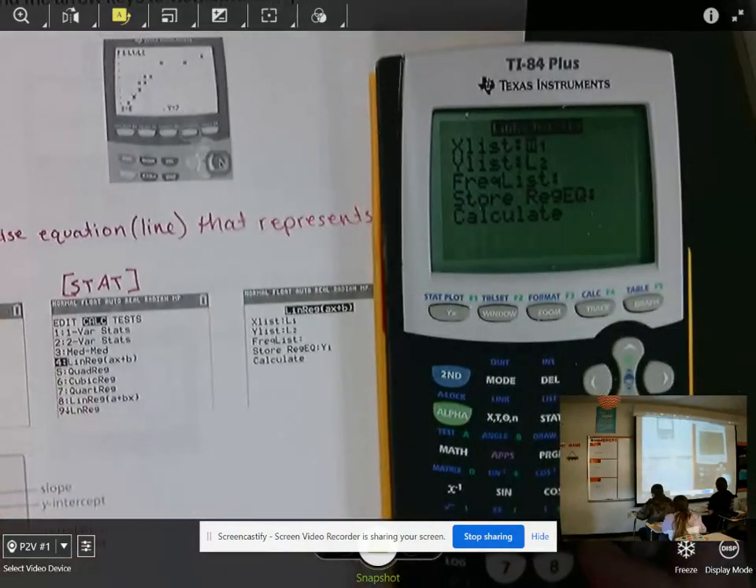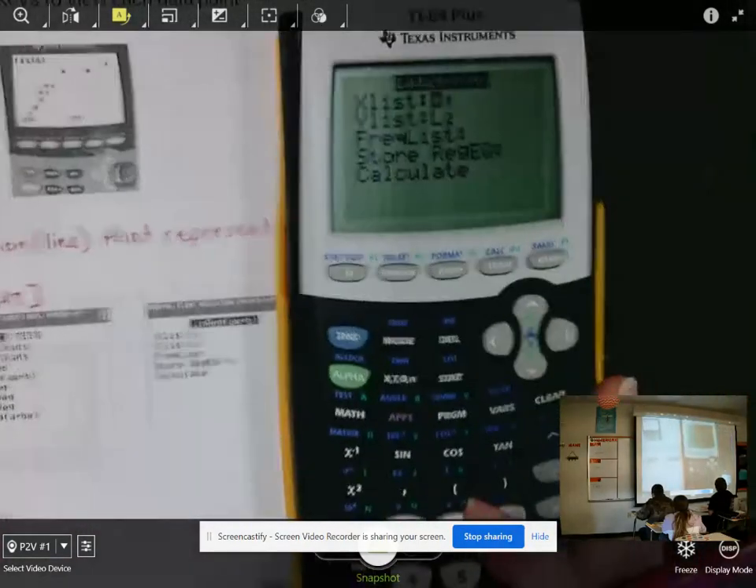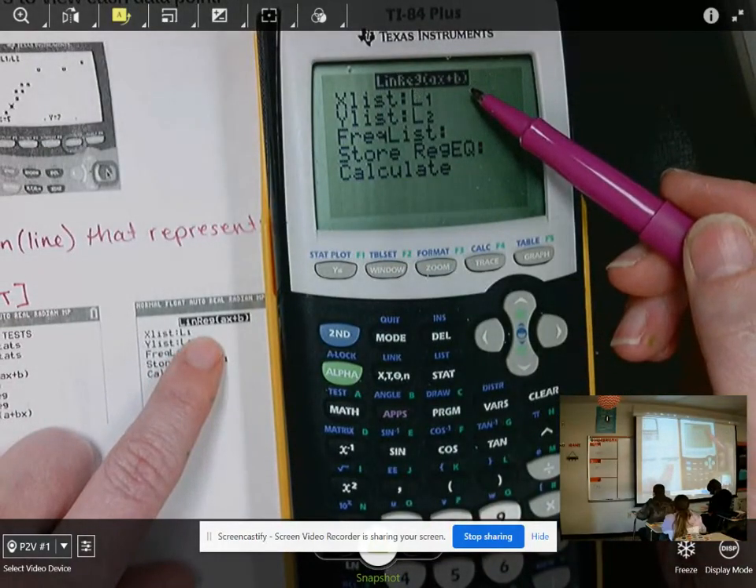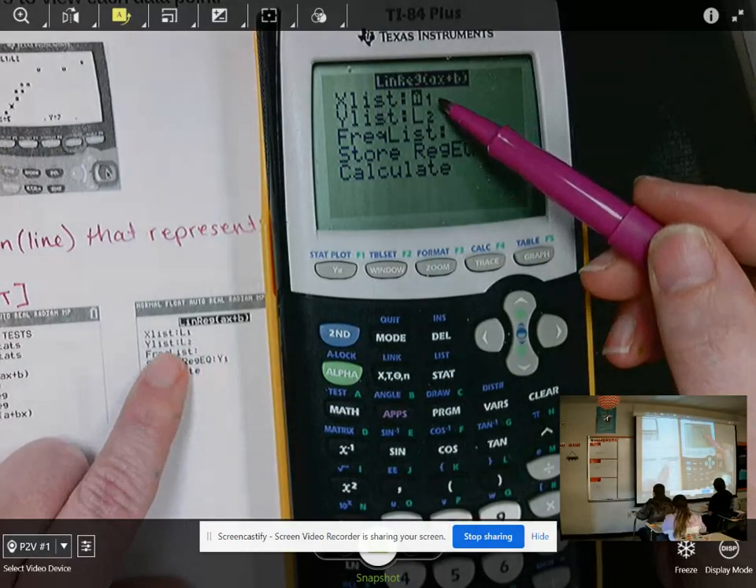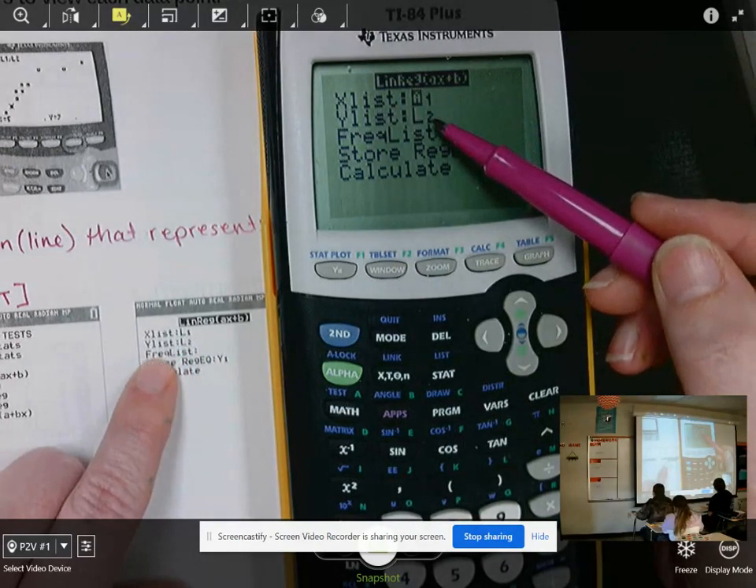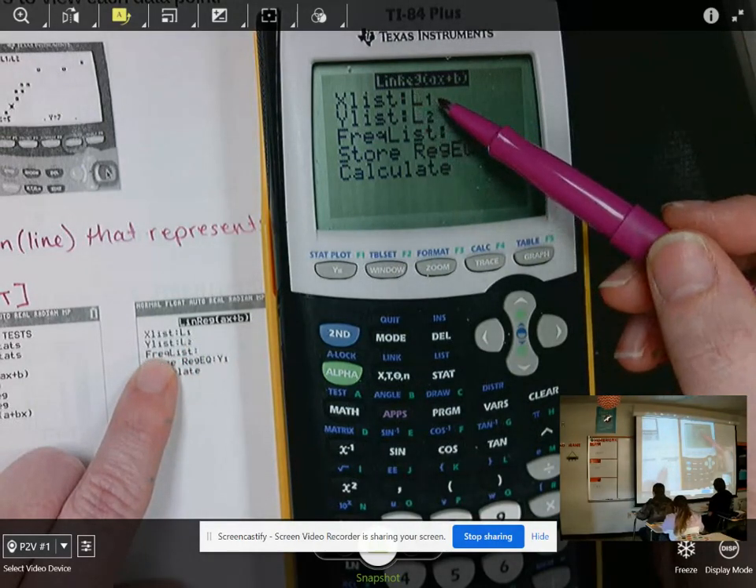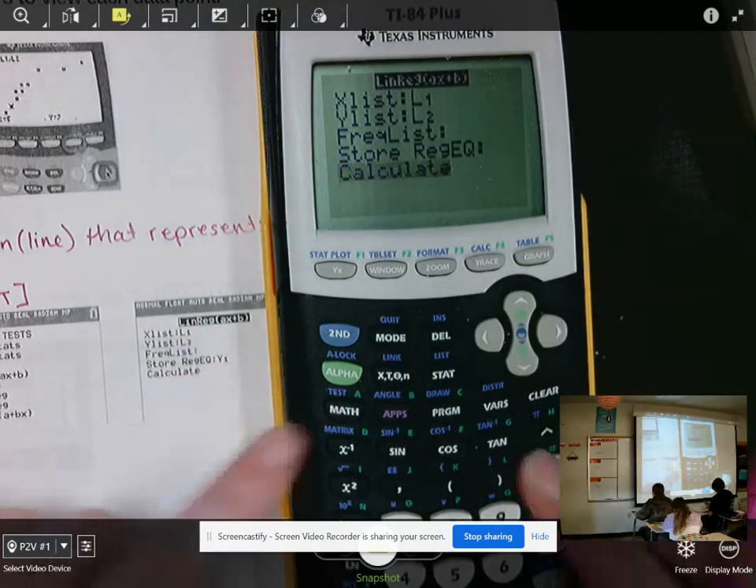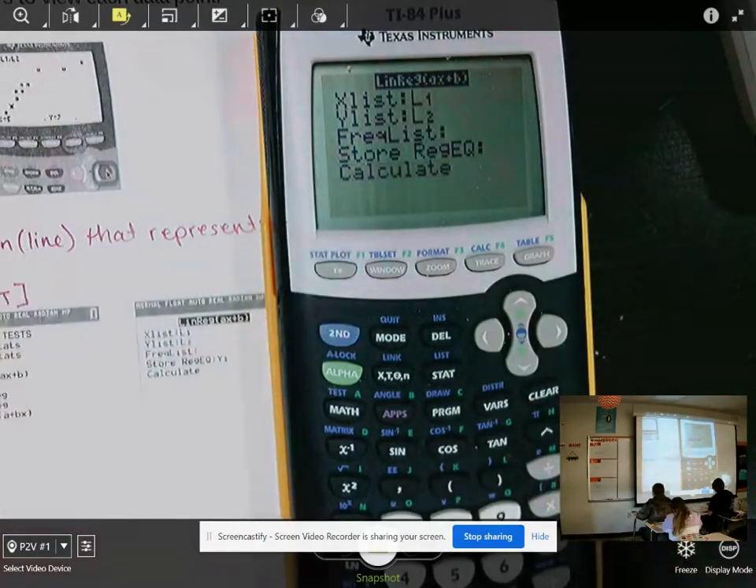Then your next box shows you what your screen should look like. It has linear regression ax plus b at the top. Then your x list is your L1. That's saying that your x values are the L1 table. Your y values are L2. Just press calculate.